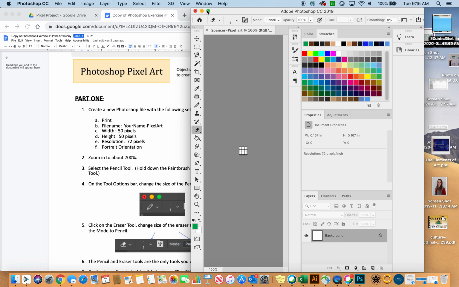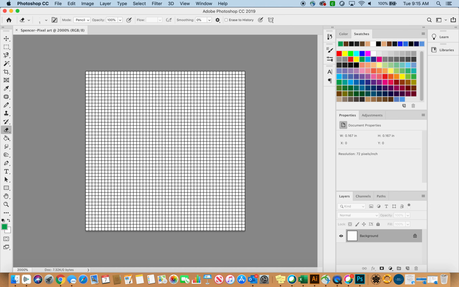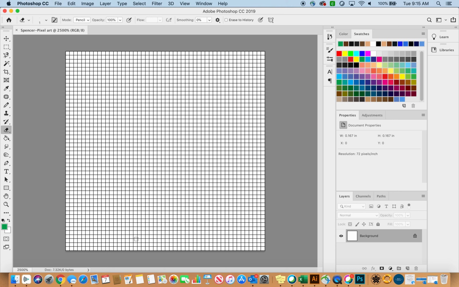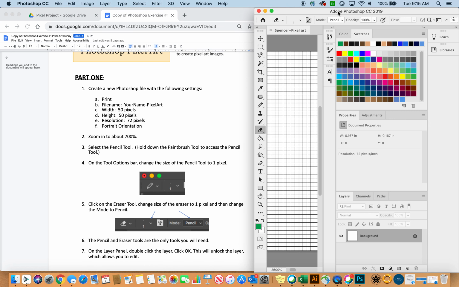Now, this is teeny tiny, even if I make my screen big, so we have to zoom in a lot. You can zoom in by kind of pinching and pulling on your trackpad, or you can come down here. Let's start with 2000. So if you come down here, you can zoom in that way too. Perfect. I'm gonna scooch this back over. So it says zoom in about 700%. I think like 2000% is a lot easier to look at.